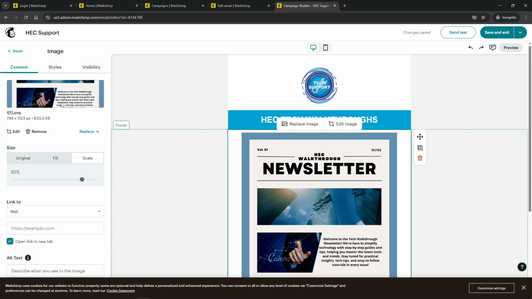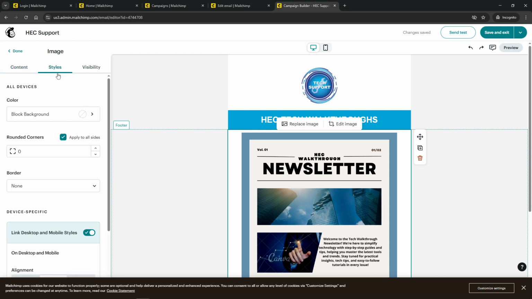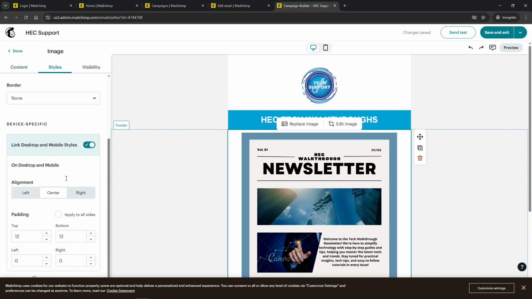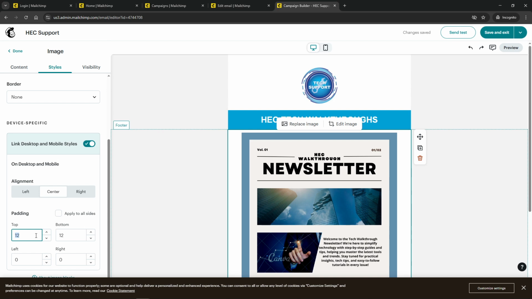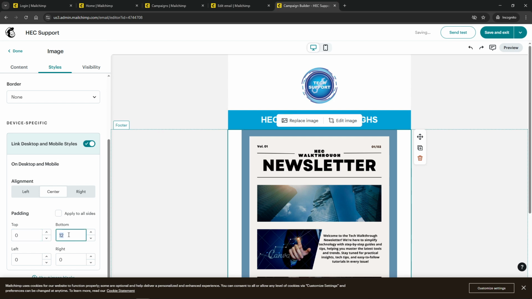Mailchimp conveniently offers sliders for you to use. Simply drag them left or right to adjust the values to your needs. Alternatively, if you have a specific look in mind, you can also type in pixel values directly.